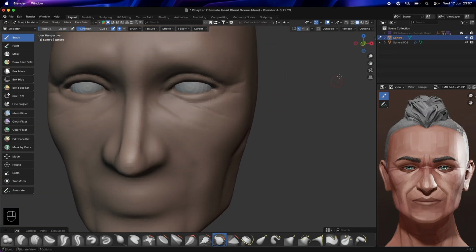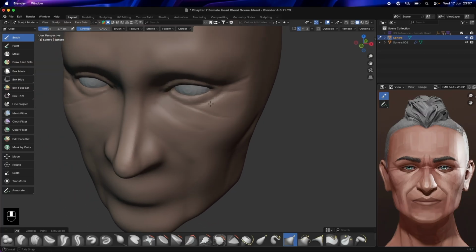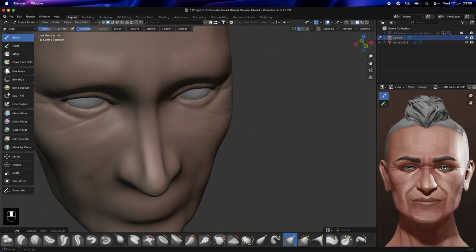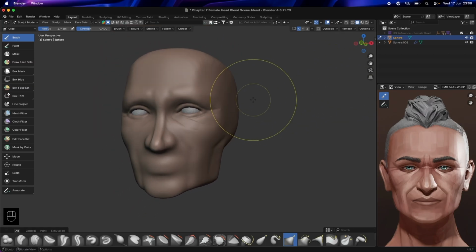So I know I haven't been talking this entire time, but that's also because I kind of want to focus on the work without talking too much and getting too distracted. But that's looking a lot better. It's actually looking more like an old person.